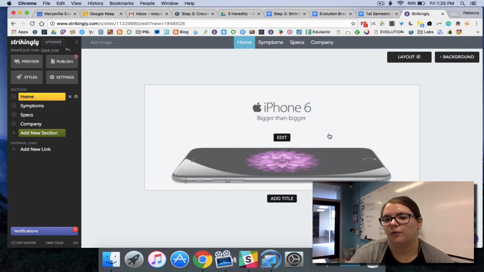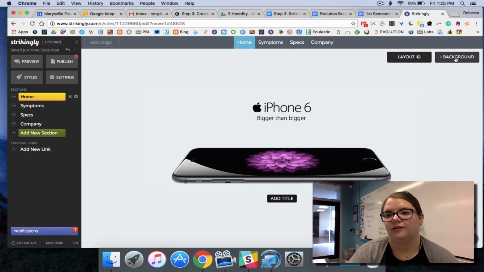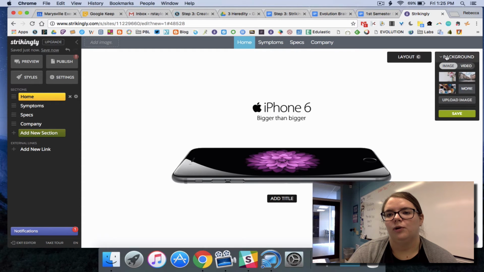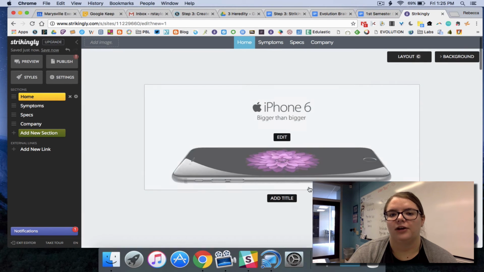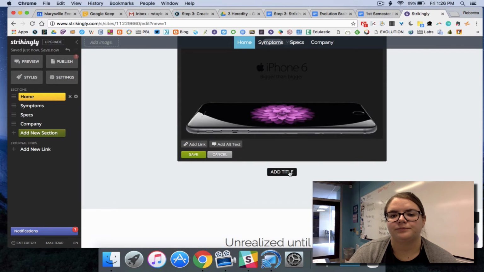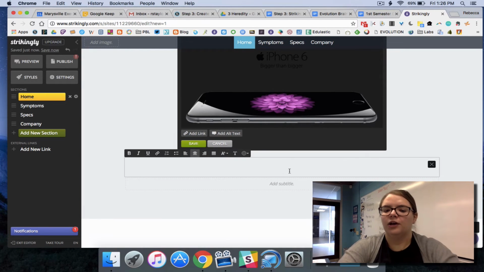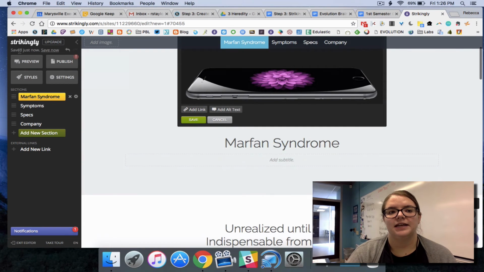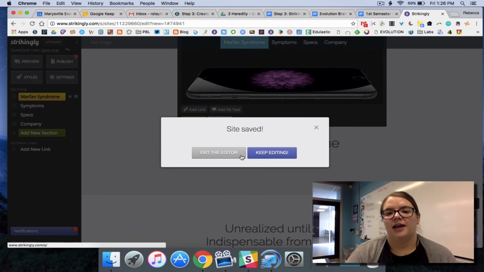You can pick whichever one, and then everything can be edited, right? So you can edit the background. You can pick an image, you can upload one, you can leave the background as it is. You can edit out these images. You can add in a title. So maybe you're going to say Marfan syndrome, whatever you want your titles to be, and you'll just go. And what you'll see is it saves automatically, but you can also click Save Now and exit the editor whenever you need to.